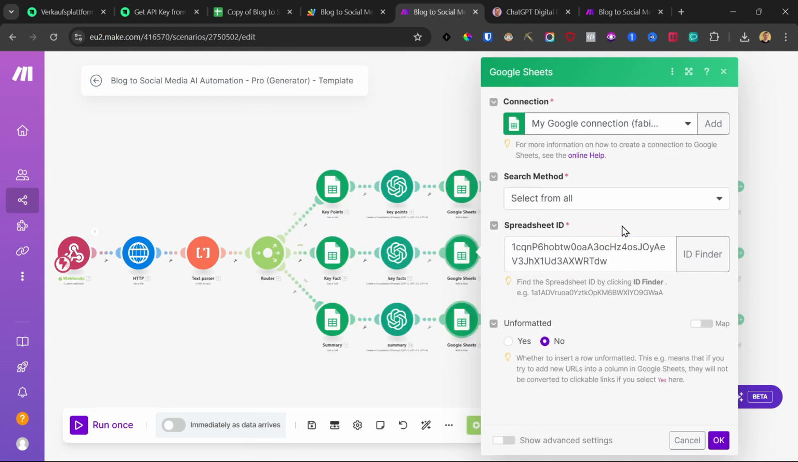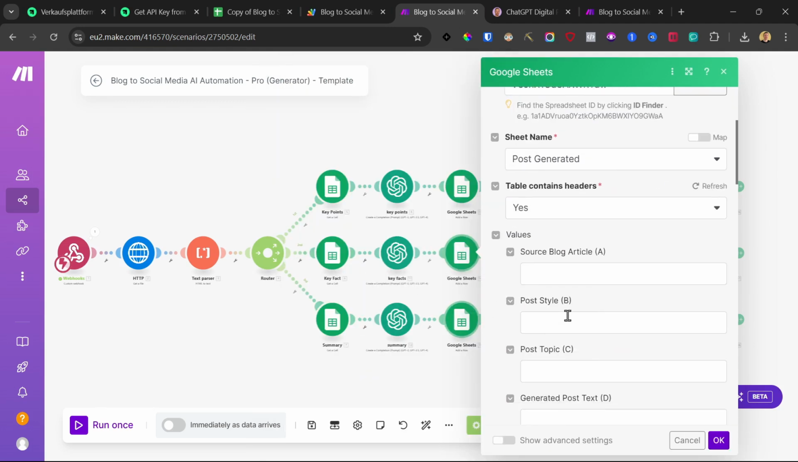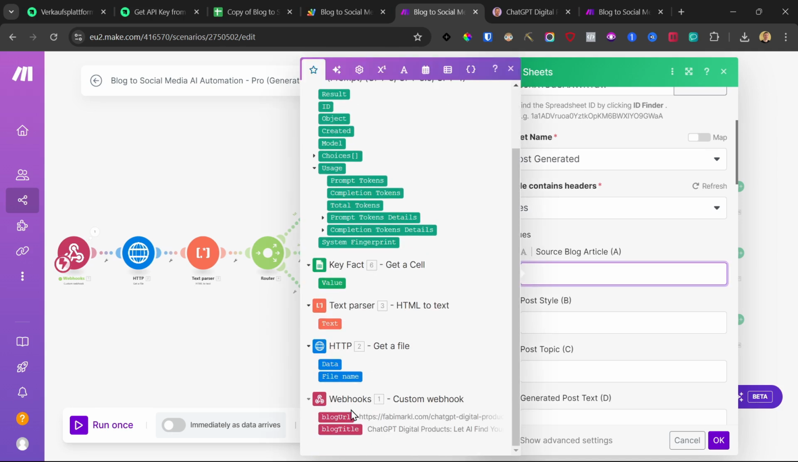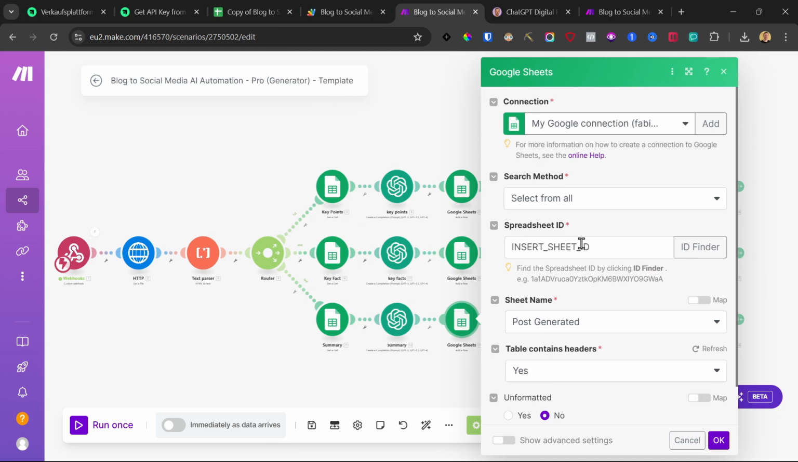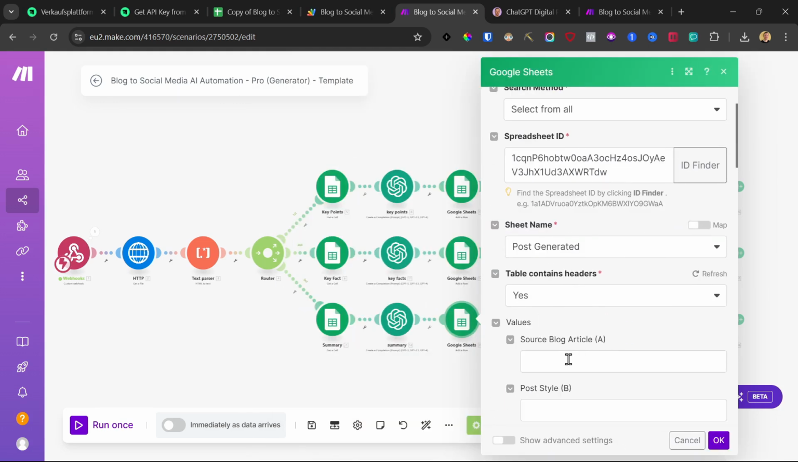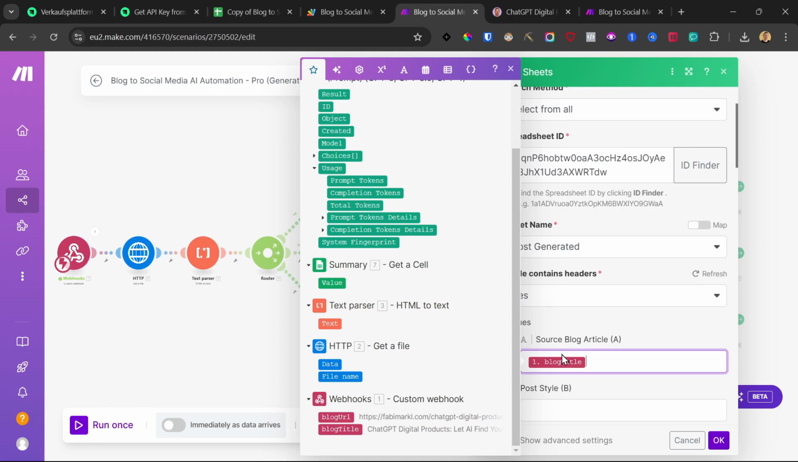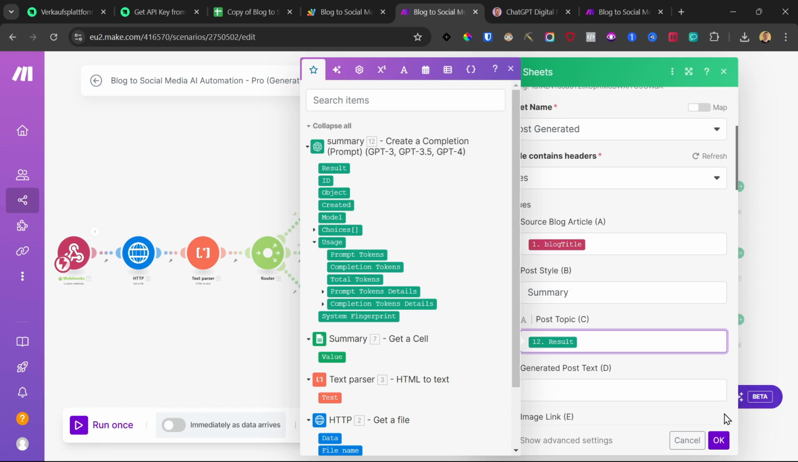Let's add the sheet here, because here we need to do the same thing. The only difference is that it's now called key facts. So here the source blog article is the same. The post style is key facts, and the post topic is again the result. Click OK in this module as well. Let's wait until it loads the sheet. Good. Source article, blog title, post style. Here it's called summary, and there I need this result from there.